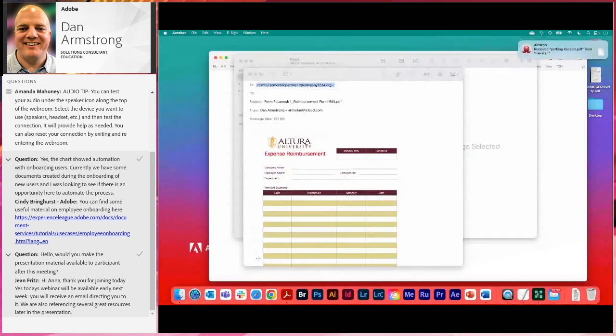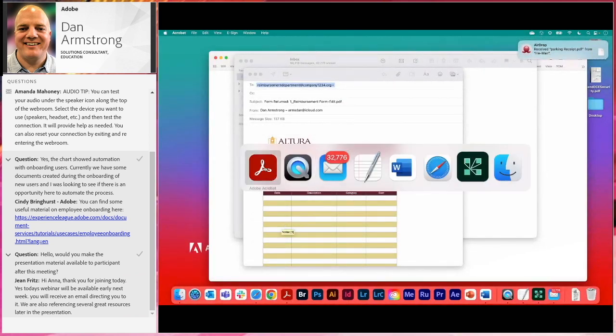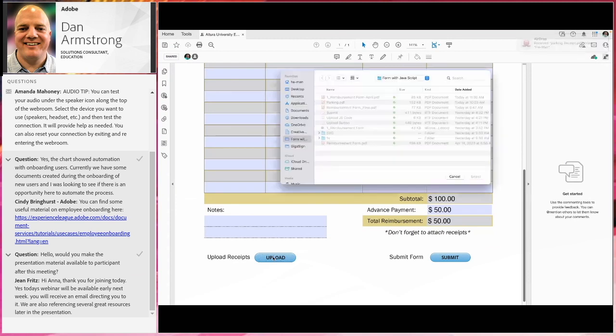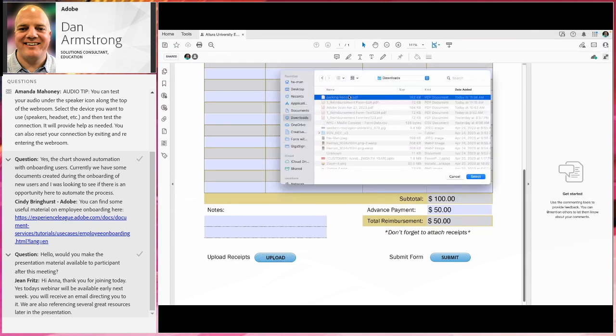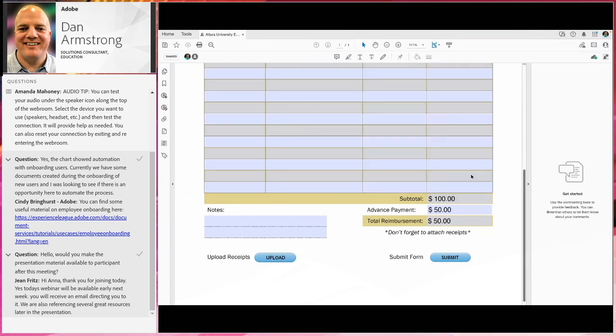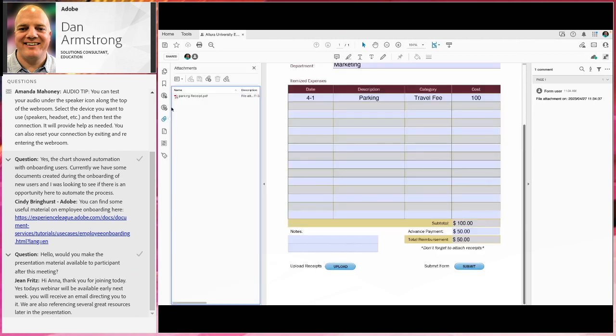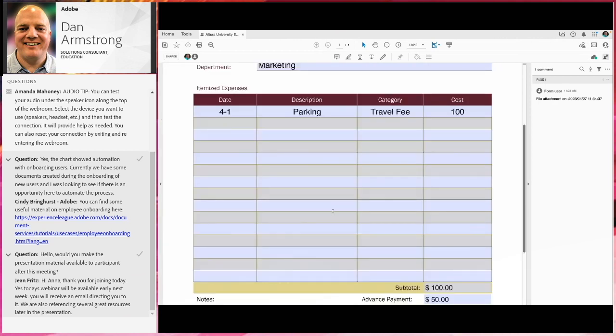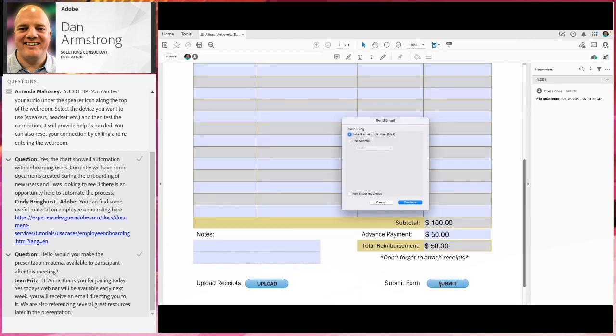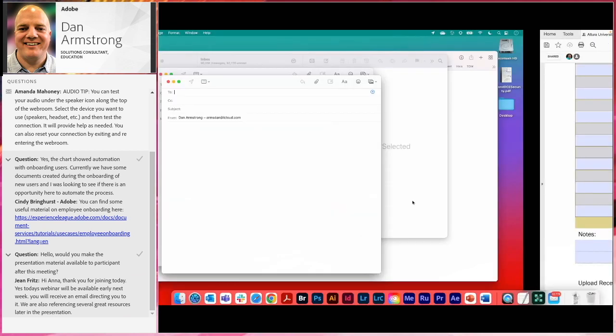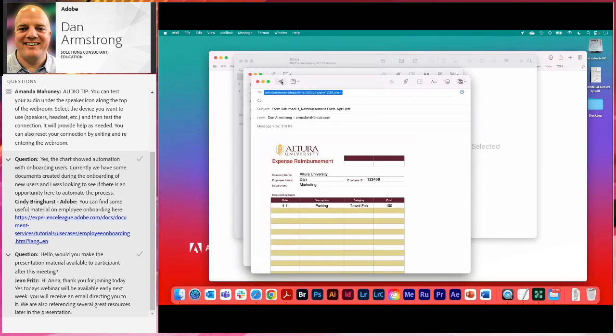So when I come into Acrobat, then I click upload, I can just go to my downloads, and there's my parking receipt.pdf. I can click select. I can check in my attachments that it is now attached. That took all of what, like a minute and a half to take that paper receipt and put it in my Acrobat file. And now I'm done, and I can click submit here, and it will say continue, and I can click send, and off it goes.